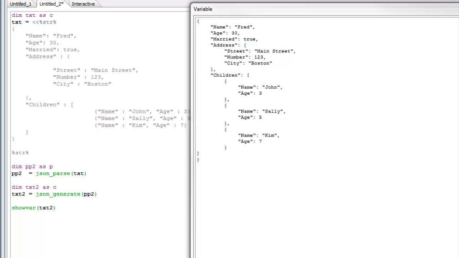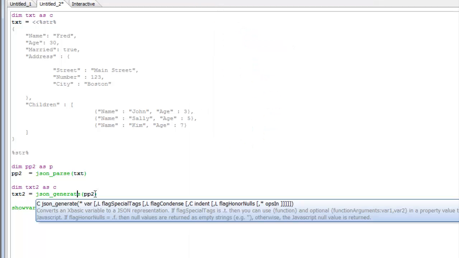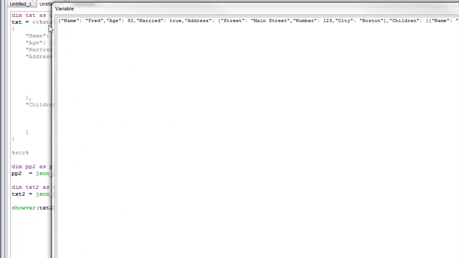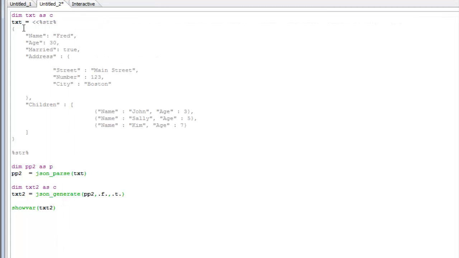The JSON generate function has some options, like for example over here I can say special flags, which is useful if you're generating JSON that has JavaScript function definitions in it, but we don't need to worry about that right now. So I'm going to say .f., and then I'm going to turn the condense flag on, so .t. Now when I look at my JSON, it comes back looking just like a long string of JSON. So in some cases you're going to get your JSON looking like this, and in other cases you're going to get JSON that's nicely formatted.